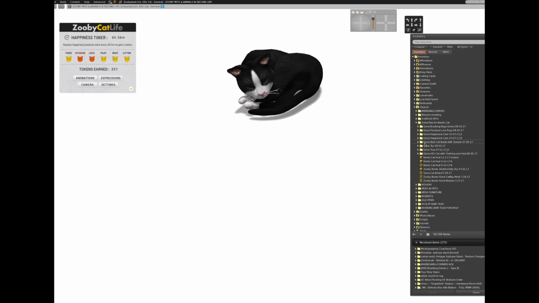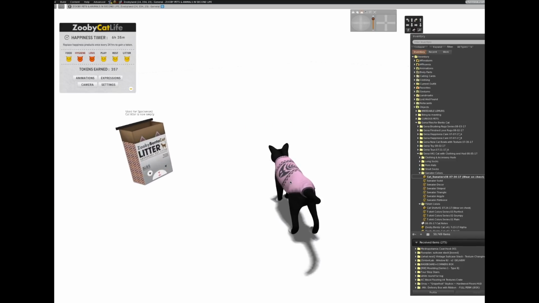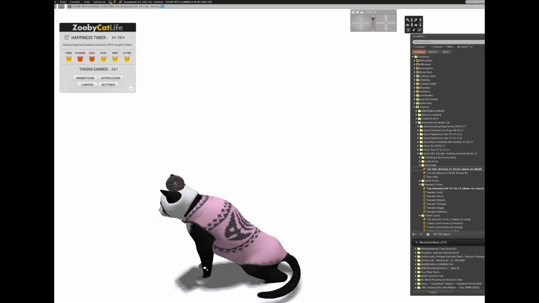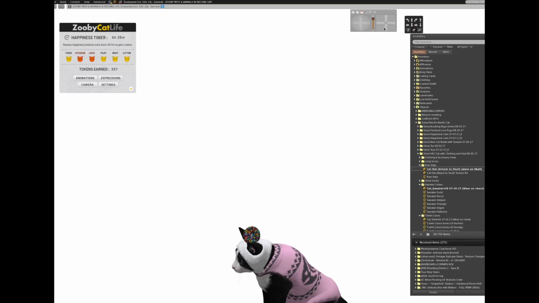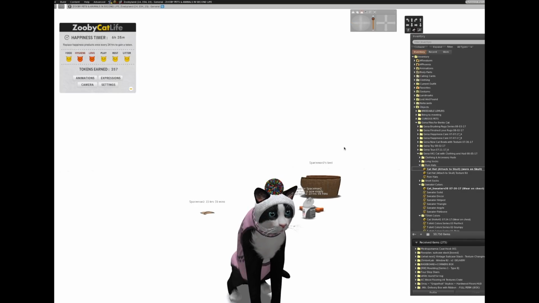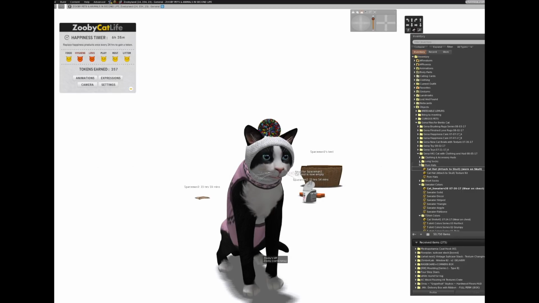So if I go here and I put some clothing on him, here is his sweater. Here we go. He's wearing a little pink sweater now. Okay, let me see if he can stand up. There we go. There's the sweater. I can put a pom-pom hat on him. There we go. He's wearing a pom-pom hat. Again, like nothing you have seen in Second Life. Look at that cat. Look at that. Oh my God, I'm just dying.